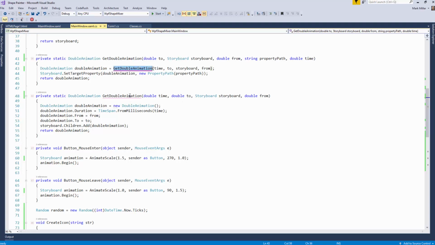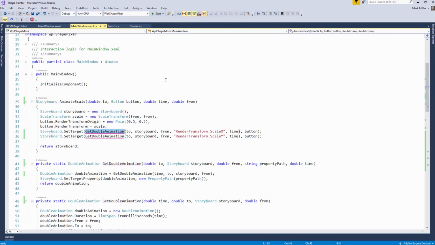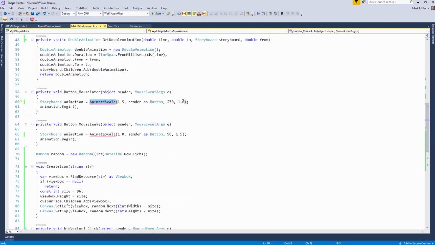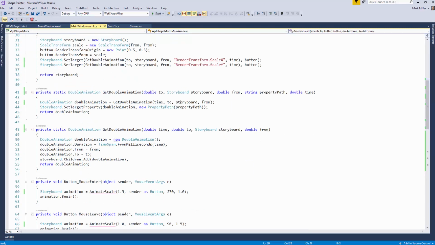Notice in the calls to this method, I'm passing in time to storyboard and from, and even in the calls outside here, it's hard to read when we see these numbers. So everything's completely functional. It's just it doesn't read well. It's not easy to interpret when you hit it cold.